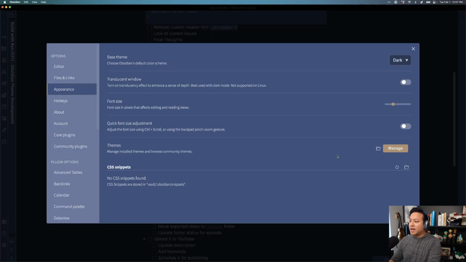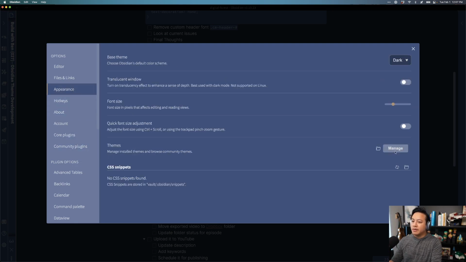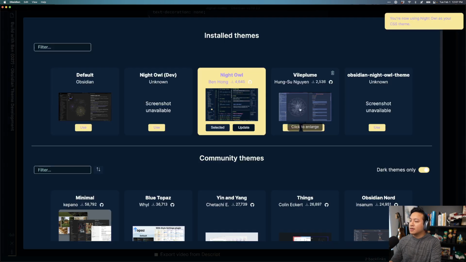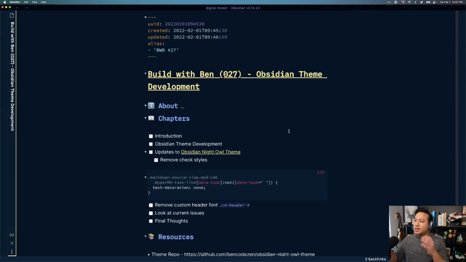So let me go ahead and switch back my theme. We go to community themes, appearance, manage, go back to Night Owl. Okay, actually, let me go ahead and just pull the updated. Okay, perfect. So first thing is that since I've released the theme, Obsidian's gone through a bit of changes. Most noticeable is the fact that live preview is now a thing. There's not as much of this sort of editor preview mode.